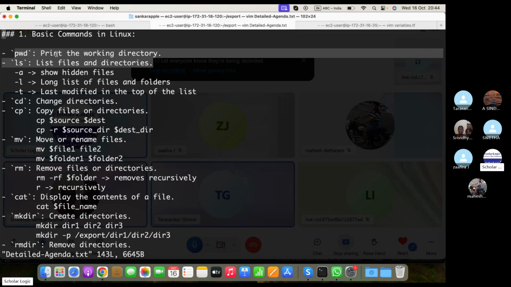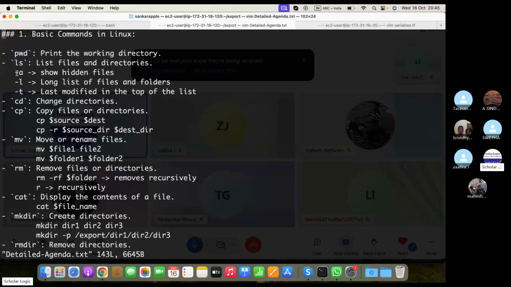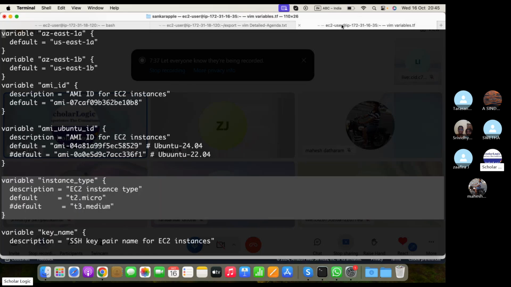pwd prints the present working directory, to understand where exactly you are so that you can make further decisions. ls is a command to list all the files and directories, and -a is an option. With ls -a, every command should be separated from its options. After the dash, you should not give a space. So make sure you always understand this.